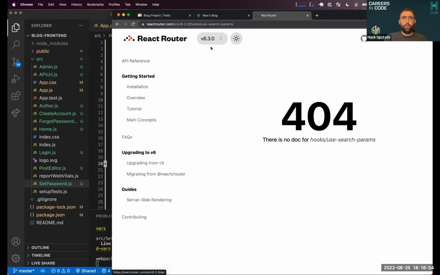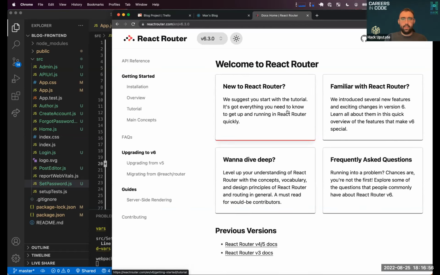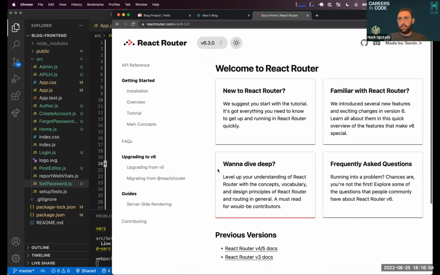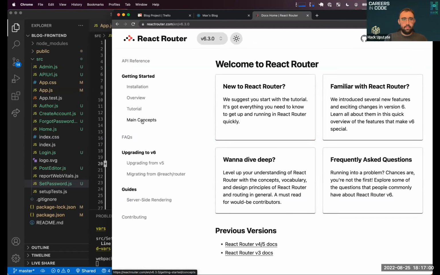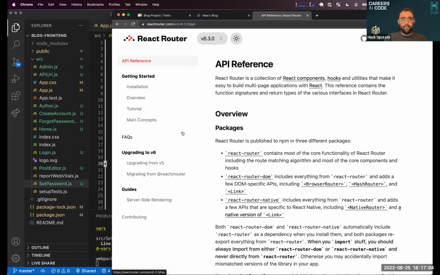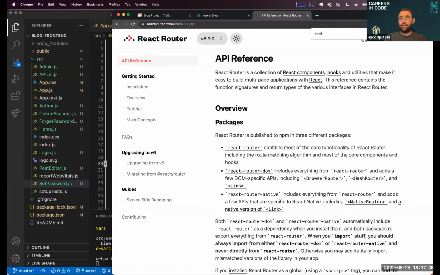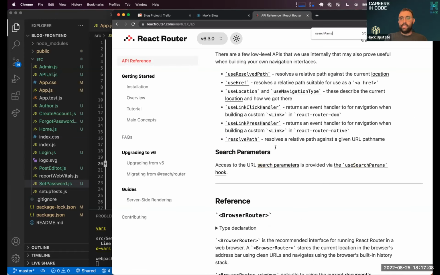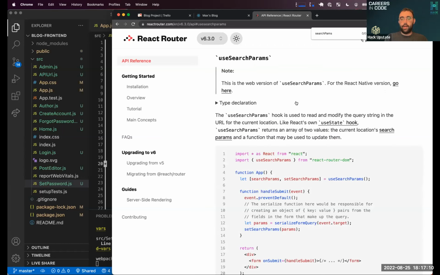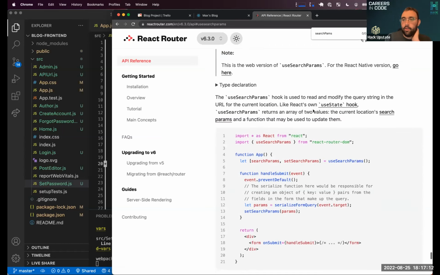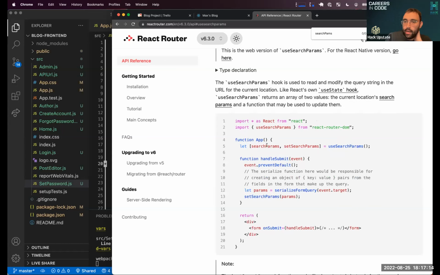What do you mean 404? That's exactly the documentation I need. Come back. Getting started. API reference, search params, use search params. Okay, this will be good enough. Okay, so use search params gets us access to search params. So let's try and use that.